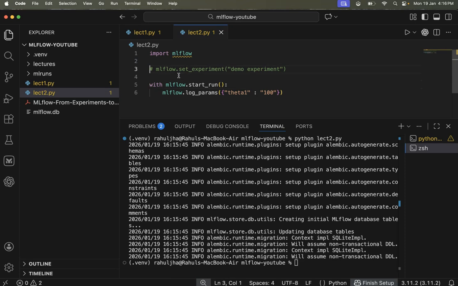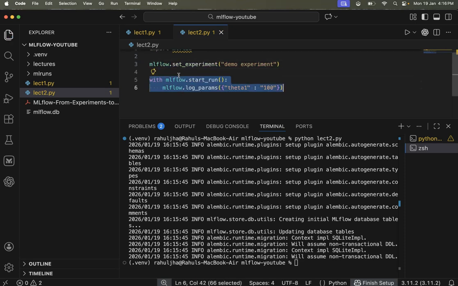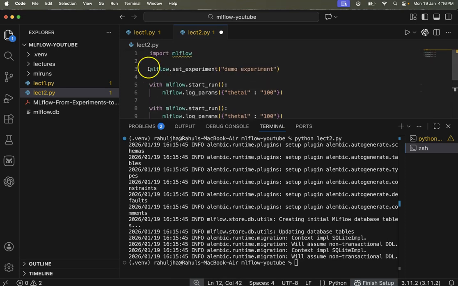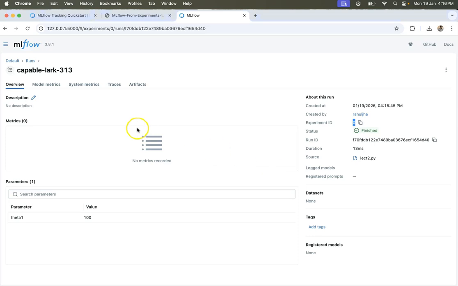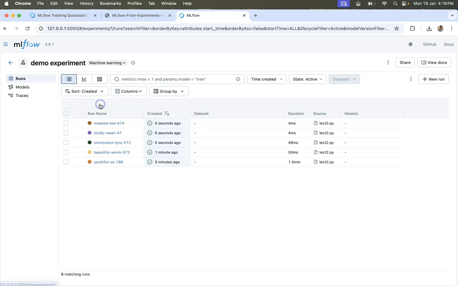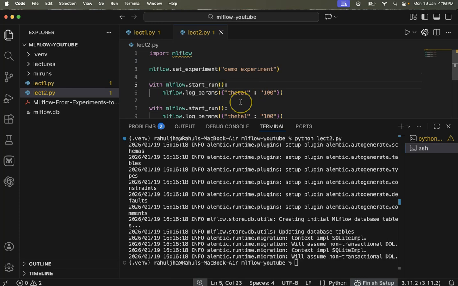Now let's say I set this demo experiment again, and let's create a bunch of runs in the same script. This time I'm creating 3 different runs, and let's run this script again. Let's now go inside the MLflow experiments demo. You see, just 5 seconds ago, there are 3 runs which got created within the same script. Now, you might not like this name that is given by default. You can change it by specifying a name.